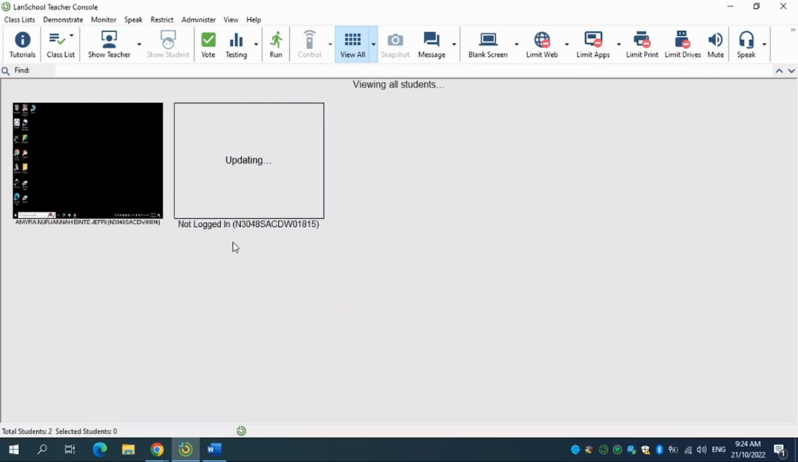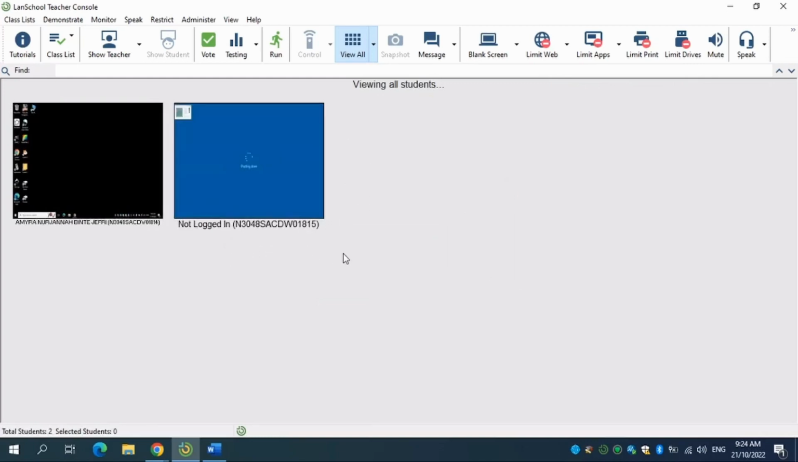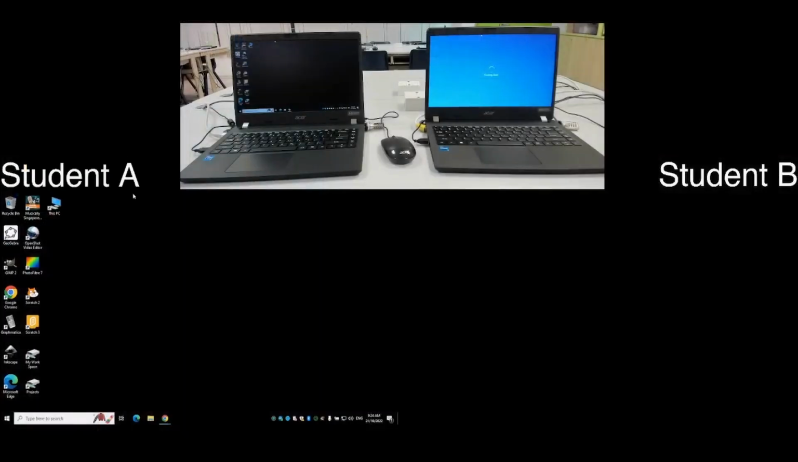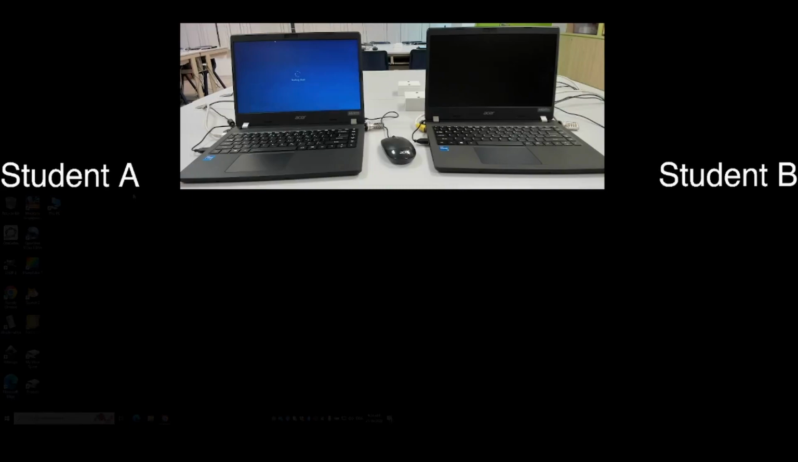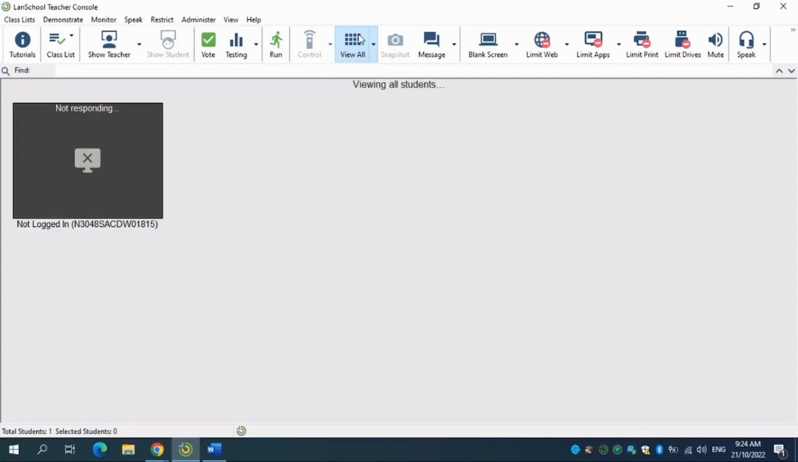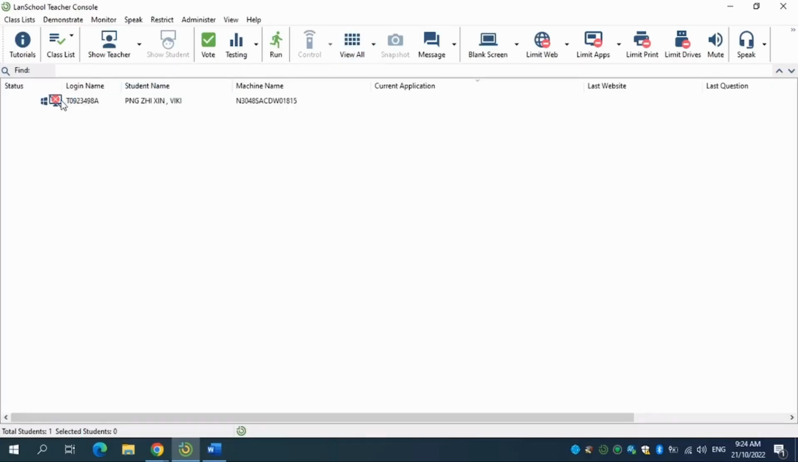and you will see the student's system being disabled from this point. Just to show you what's happening on the student side. As you can see, I've shut down one student's laptop already. Now, let me do the same thing on the other student. I'm going to click on the student and use the command to shut down. As you can see, the student's system is shutting down. On your system, we should also see the student being logged off and also shutting down.